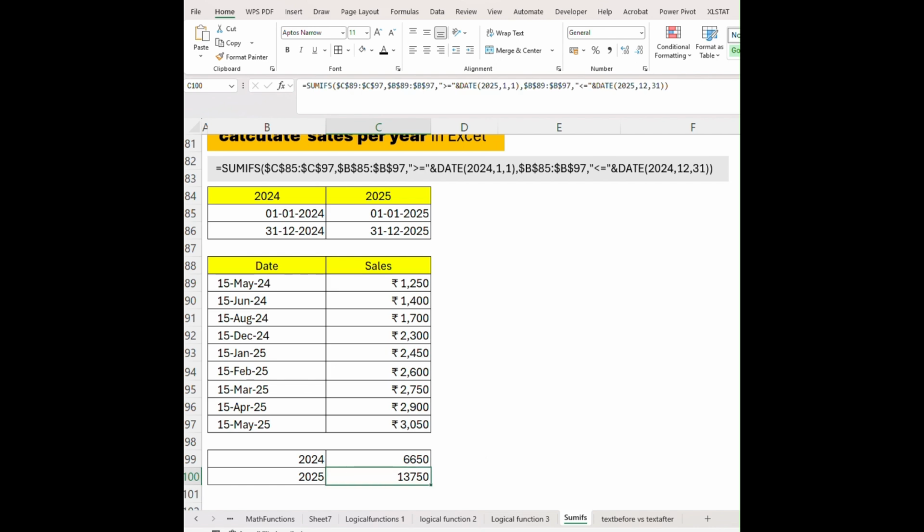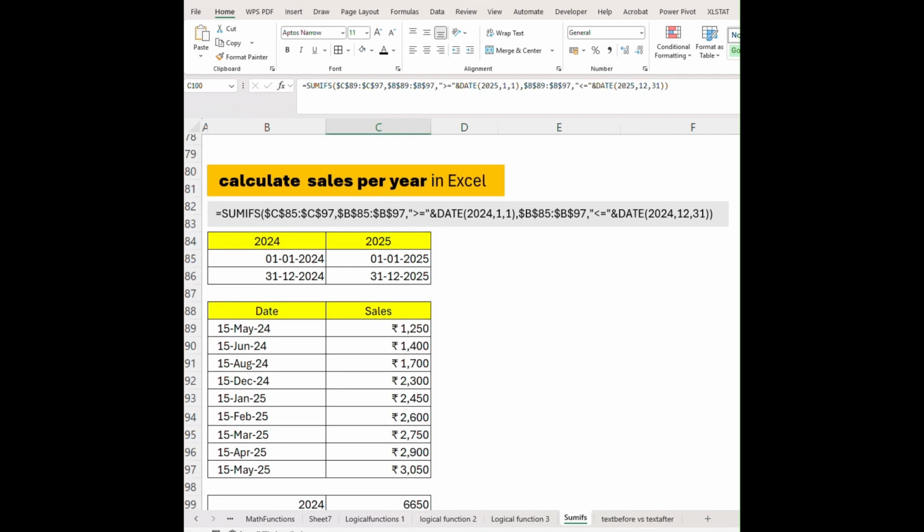So this is how you use the SUMIFS formula when you have to calculate sales within a particular year by using the criteria of start date and end date.